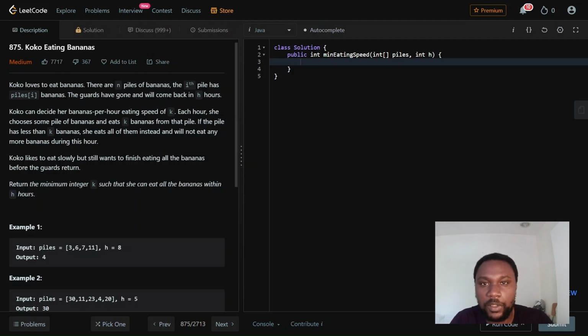Today we're going to be solving the Koko Eating Bananas problem. The brute force runtime for this problem is O of n squared. We're going to be using binary search so that our algorithm can compile given the constraints.